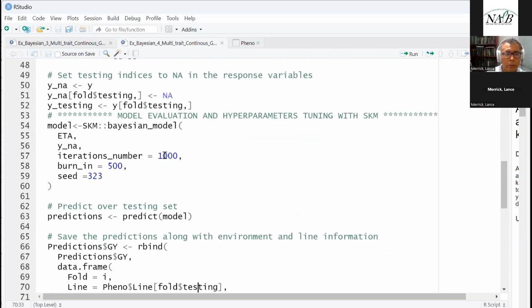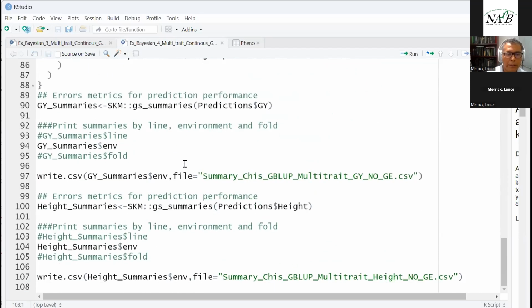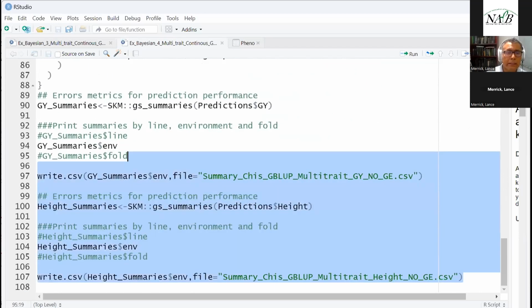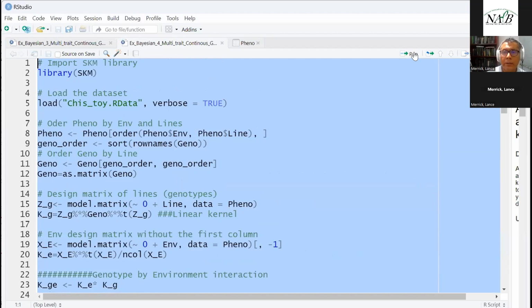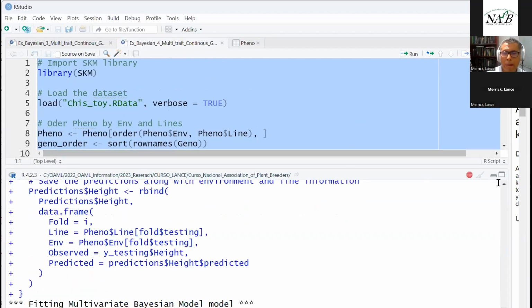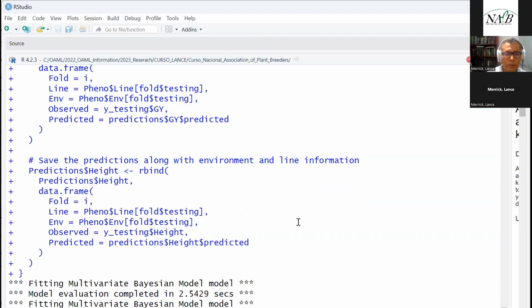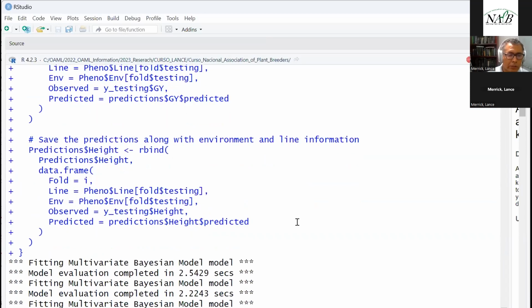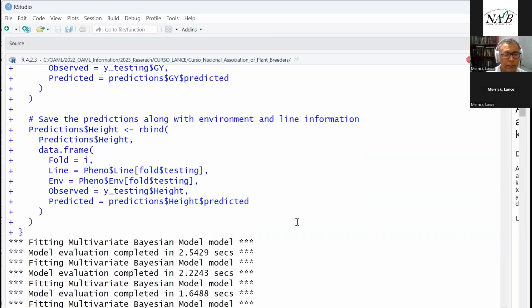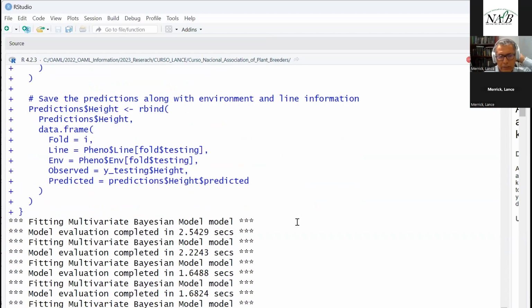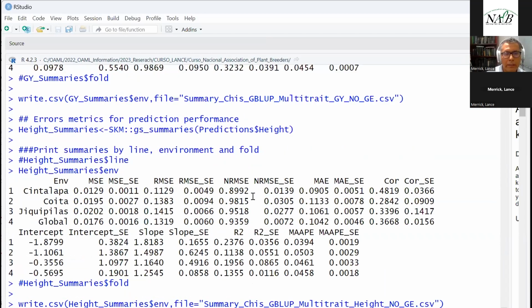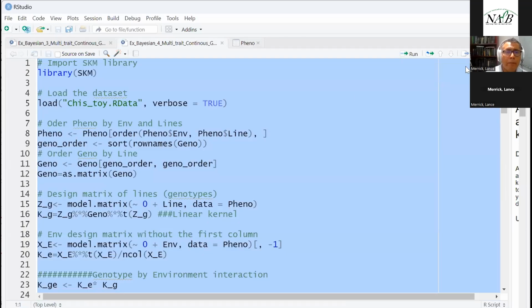Now I will run with 1000 iterations because this is not so complicated. I select the whole code and I can run. You can see that it's done the second fold, the third fold. Now it's done everything. And this is the prediction accuracy. This is the summary.